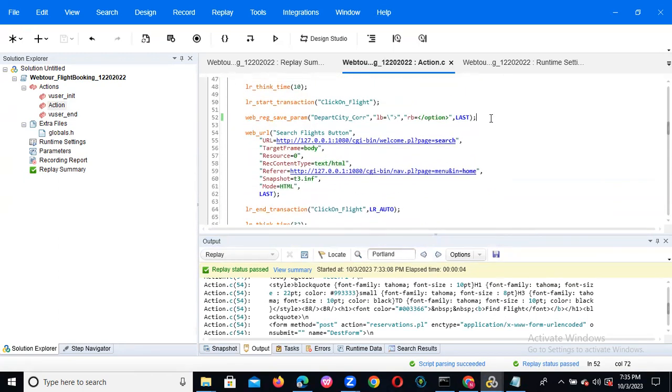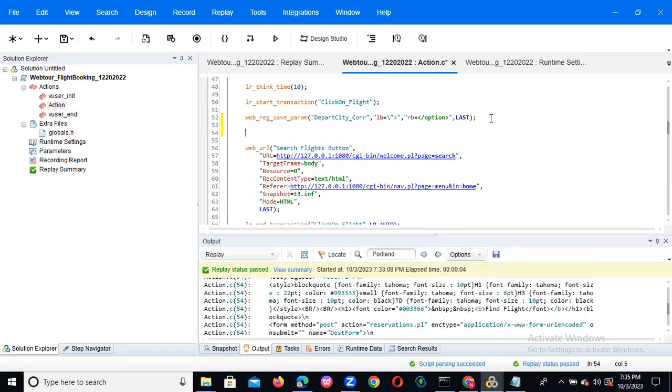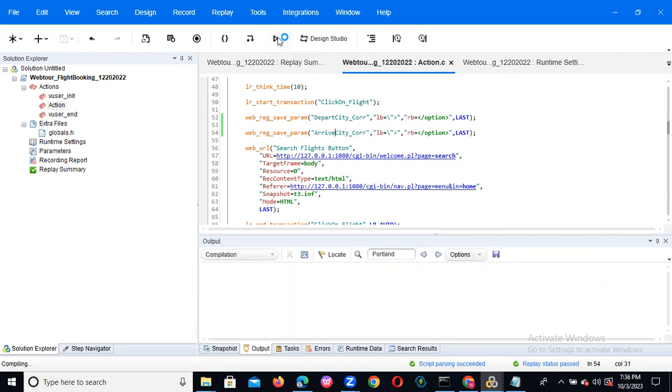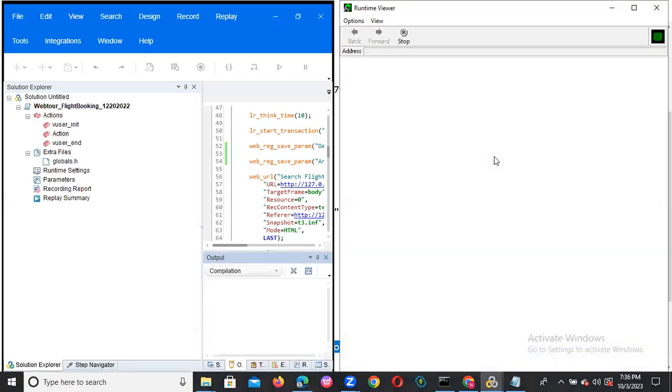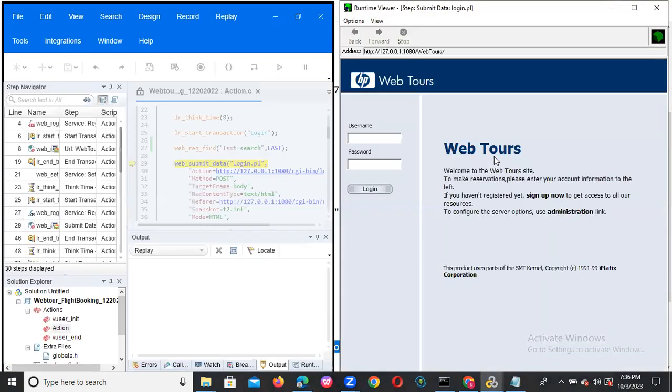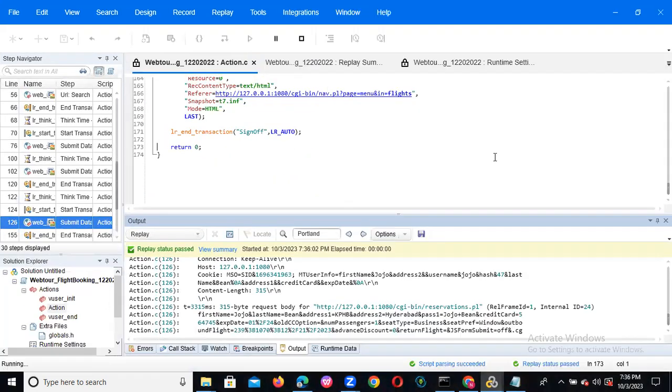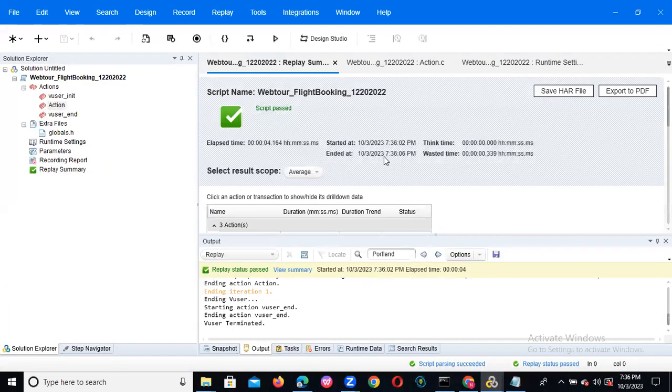So you can find it whichever way is convenient for you. Again you can do this, and here we can change from the departure city to arrive city. Arrive city. Again we'll execute. I think I have not replaced. Okay, we can replace also.